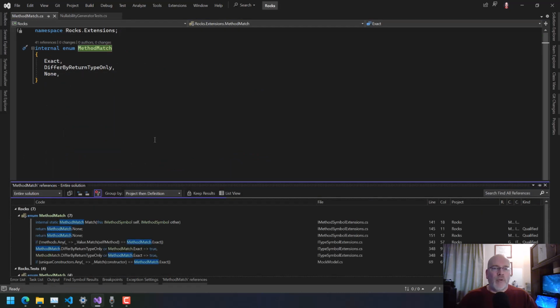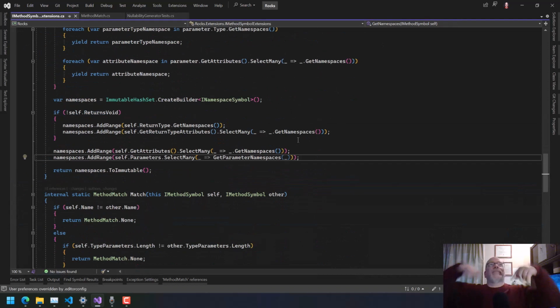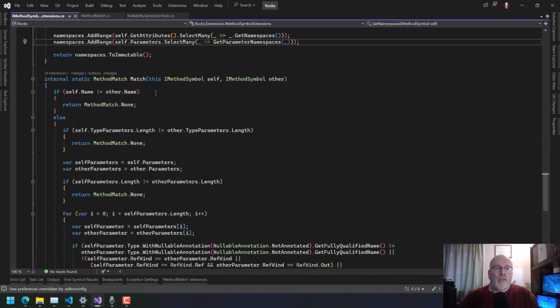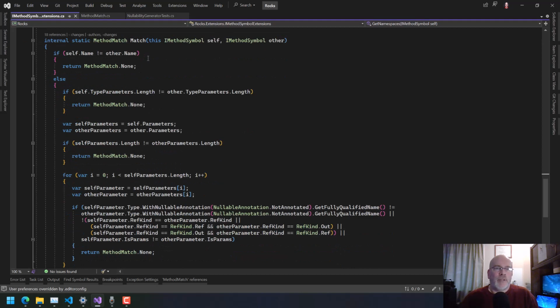I'm looking for where this is actually being used. It's in a method match. Match. There we go. Method symbols extensions. Of course, it's not, that's the enumeration. It's not the thing that we pass in. Okay. So to do a match on methods, we say if the names are different, they don't match.